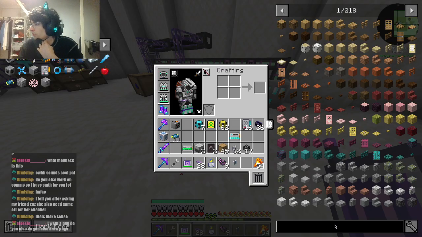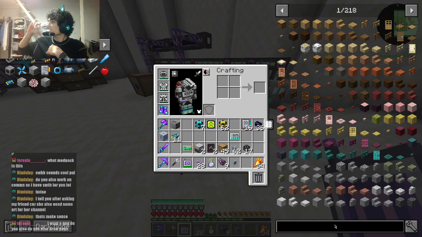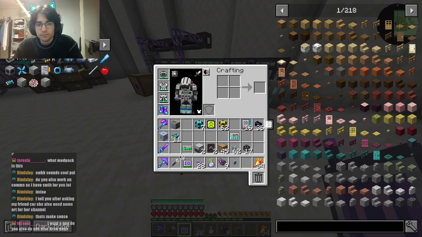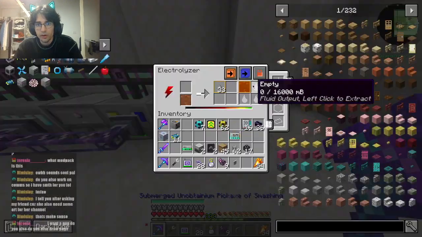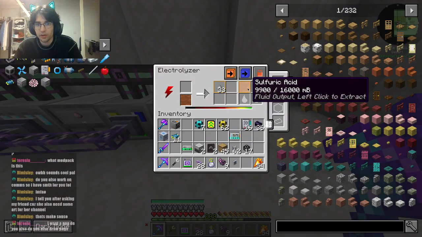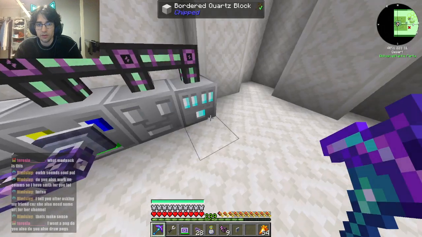Constant input of soul treats and netherite electrodes for optimal. Ooh, yeah. Okay. Anyways, we're getting manganese tiny dust and the sulfuric acid.